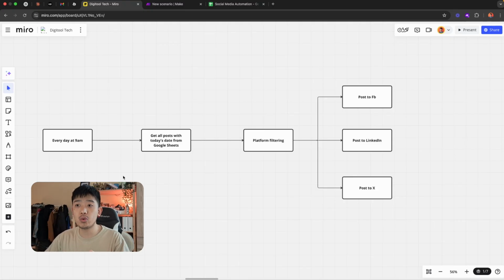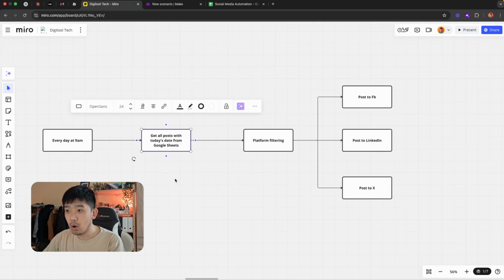So the first thing that we need to do is, every day at 9 a.m., we want to get all the posts with today's date from Google Sheets. And to do that, we first need to set up the Google Sheet to get data from.